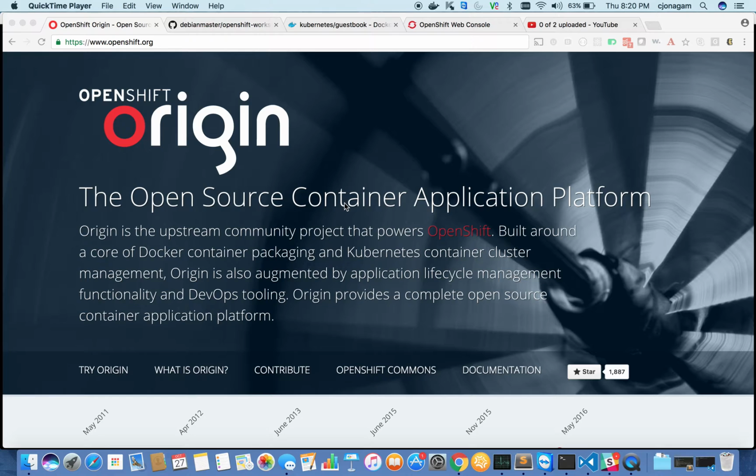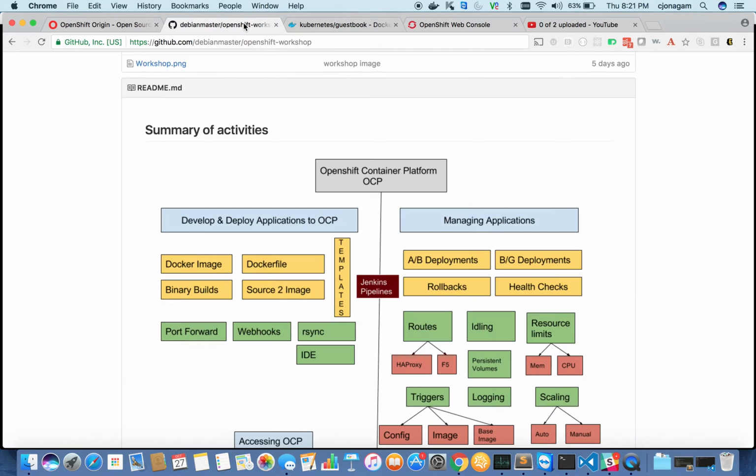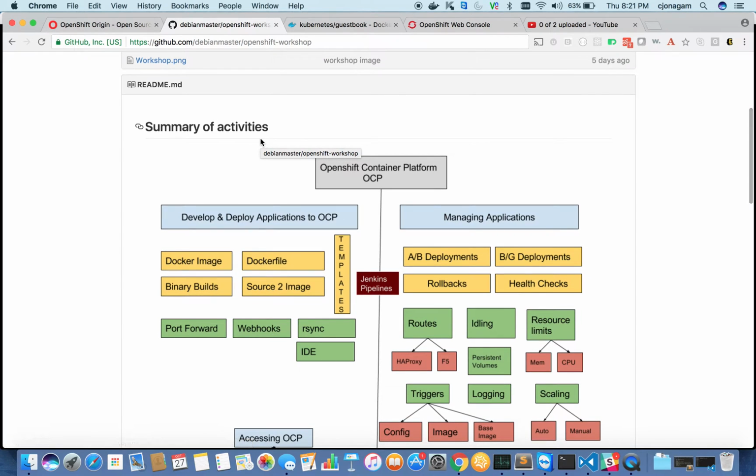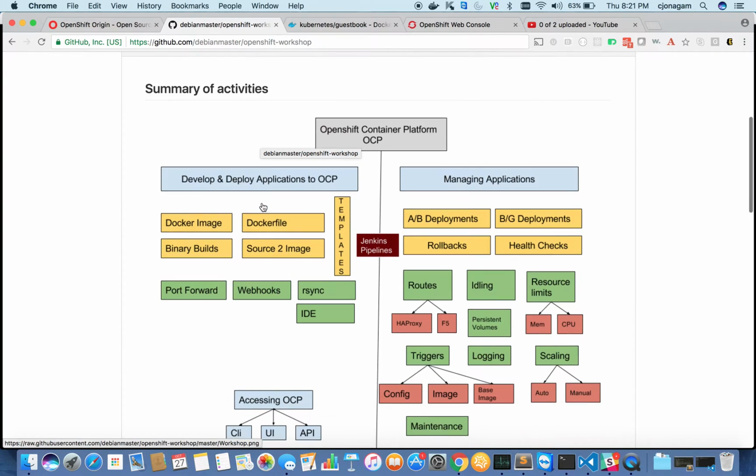In this video, I'm going to cover how to deploy Docker images inside OpenShift. Alright, let's get started. I have a workshop repo here that you can take a look at. So I'm going to cover this piece, that's deploying a Docker image on OpenShift.